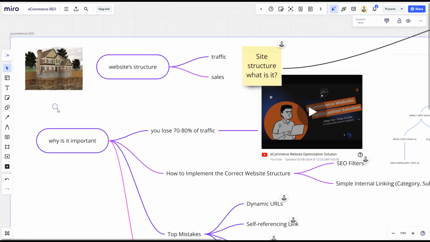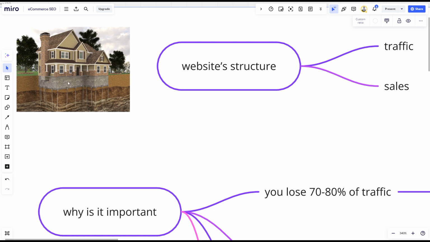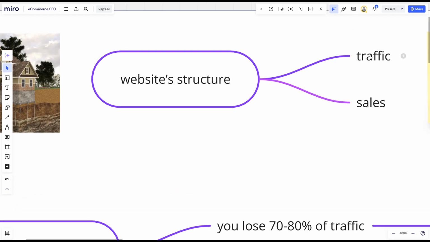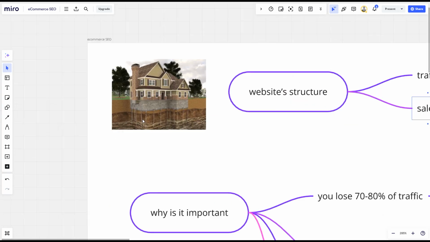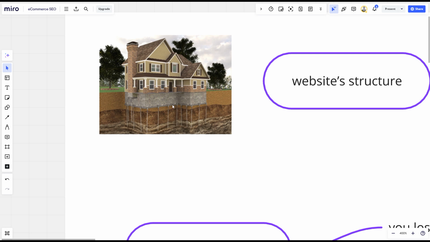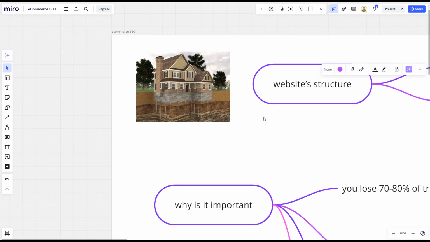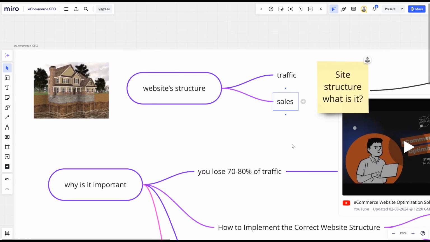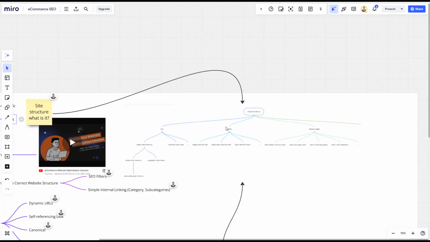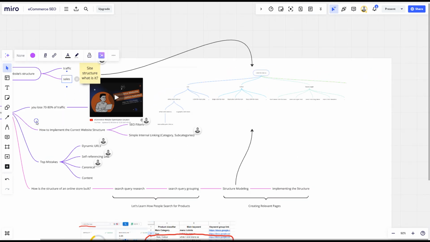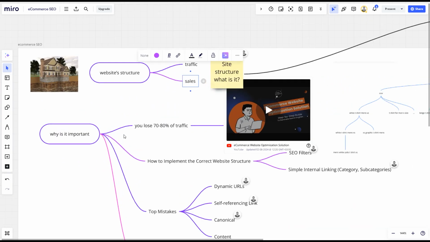Let's get started. An e-commerce website structure is similar to a house's foundation. A website structure determines how pages rank in search results and how user-friendly the site is. Much like a building's foundation determines how long it will last and how secure its residents are. What is the structure of an online store? It is a scheme that visualizes all the pages of an online store, showing their hierarchy and the connections between them. Why is this topic so important?